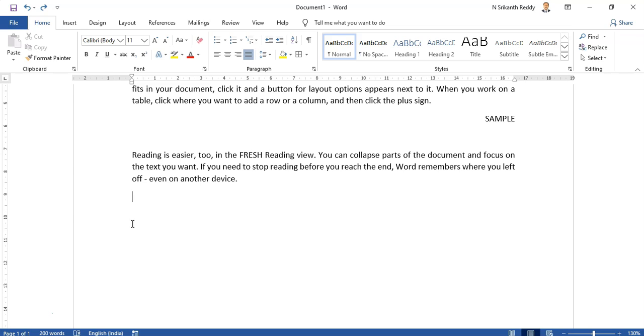Control Y is redo. For example, I have undone highlighting and typing. Now mistakenly I pressed Control Z. What I do is I press Control Y. Control Y. So it is redoing what I have undone. Control Z goes back, Control Y goes forward. It is like your typical remote going back and going forward.